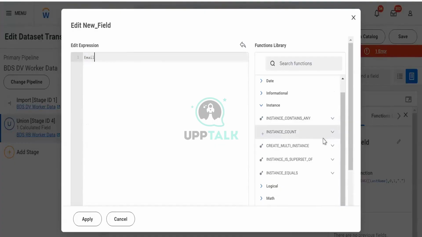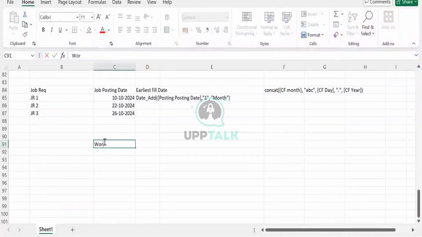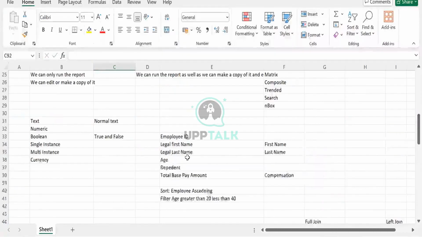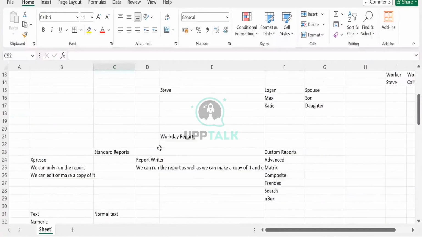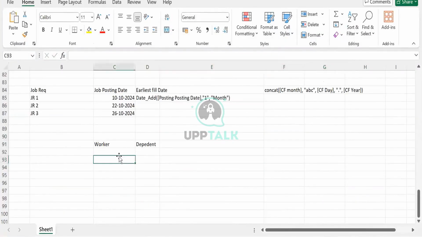I got a field which is an instance. Let's say I want to count the number of dependents. How will I do it? It will be tricky for me to do it manually. There is a worker and dependents. I think I gave you this example earlier. I will use the same one to explain here.